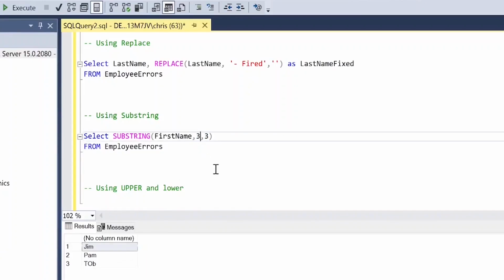Now, what if we started at 3? So we do 3, 3. It's going to go to the third digit or third letter, and then it's going to go forward 3. So you kind of get a sense of how this works.